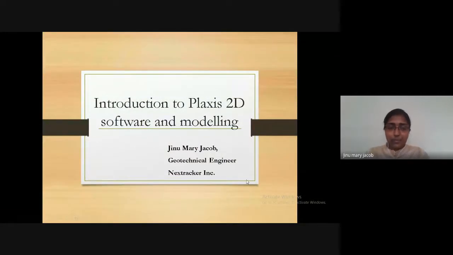So I'm really happy to be a part of this session today. Let me introduce myself. I'm Jinu Jacob. I'm presently working as a geotech engineer in Nextracker, which is a US company based on solar trackers. My previous experience is with L&T Construction, where I was working in the water treatment sector, and there I worked 4.5 years, where I was using Plaxis 2D software in my works.